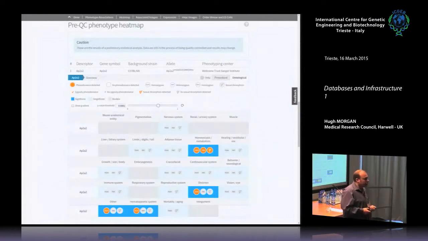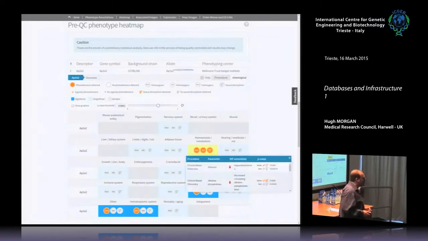Again, on the gene page, there is a different instantiation of the heat map. This is actually a different gene, AP2A2, and just to show you what the icons within each cell mean. The homeostasis metabolism cell has all three icons highlighted. This indicates that we have significant data for both the heterozygotes and the homozygotes, and some of these data appear to indicate there is a sexual dimorphism in the genotype effect.